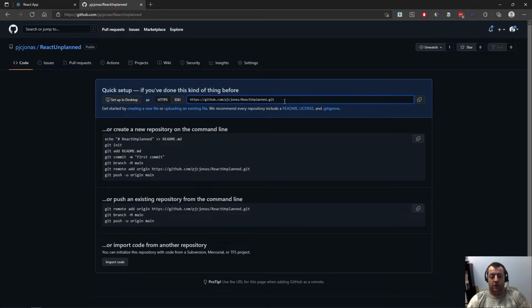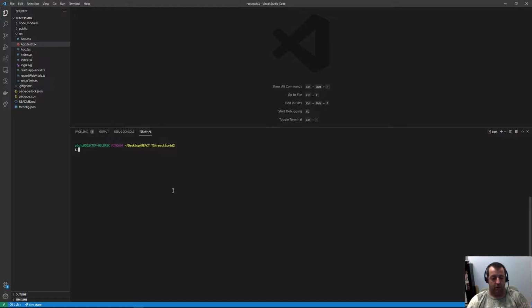So we're just going to copy this repo URL and go to the app, which is in the exact same state as we left it in the first video. First thing we want to do is initialize Git on the repo. So we're going to go git init. Now we have added Git.